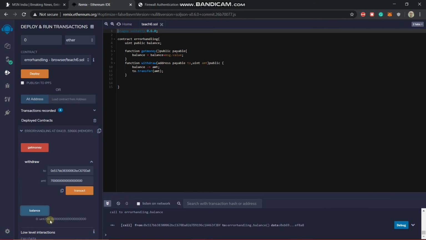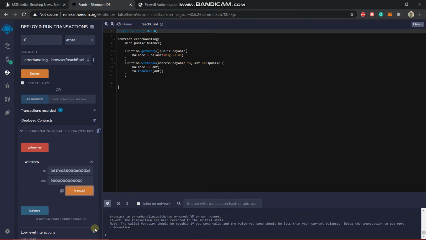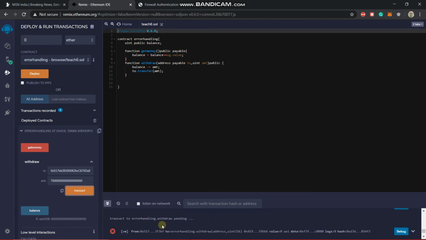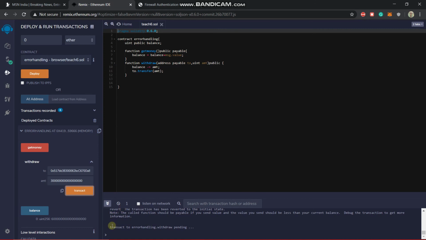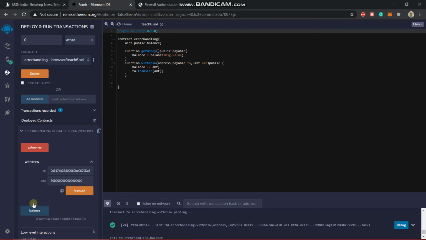So now if we can see the balance is this much. If we want to again deduct or withdraw 7 ethers, then what happens? Let's see. Transact. Okay, you can see it has got reverted because our smart contract is not having that much amount. So that's why it has got reverted. But if I would have put 3 ethers out here, the transaction would have been successful. Wait, yeah. So the transaction is successful and out here.